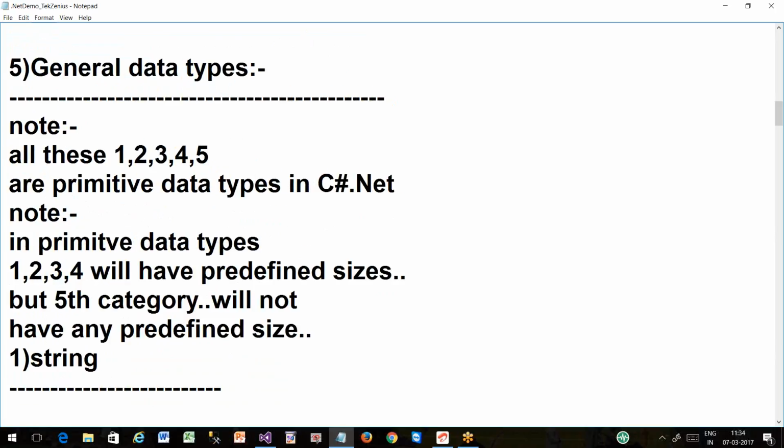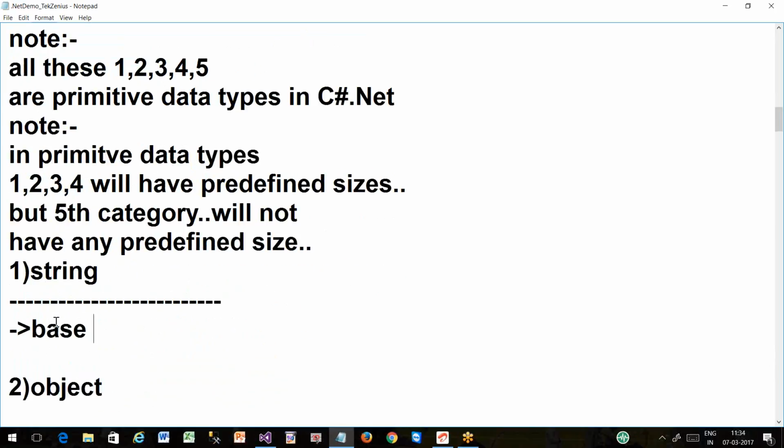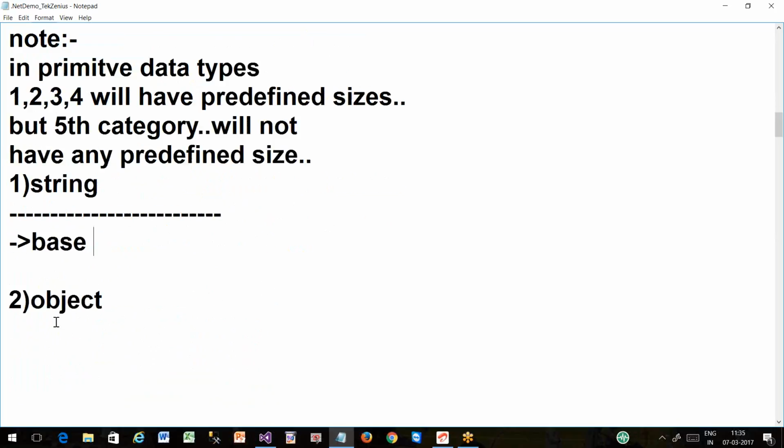Again, I am telling you, don't confuse, guys. 1, 2, 3, 4, 5 are all called predefined data types, but 1, 2, 3, 4 have predefined sizes and the fifth does not. Why? That is a different story, again value type and reference type. Now there is no predefined size for string and object.